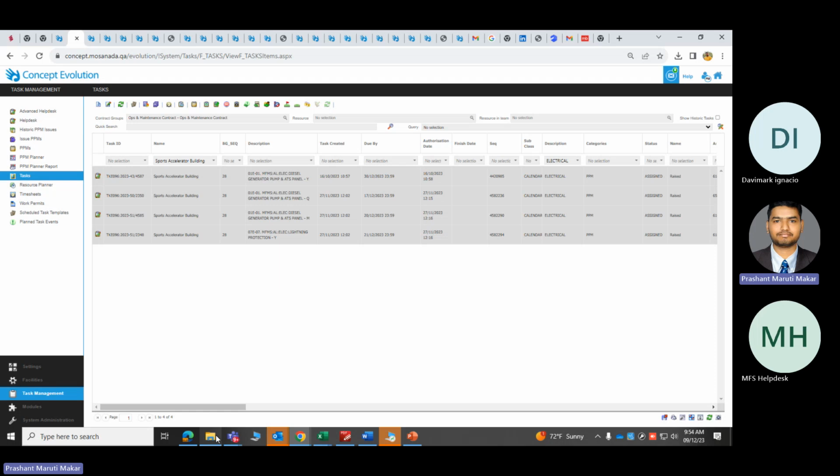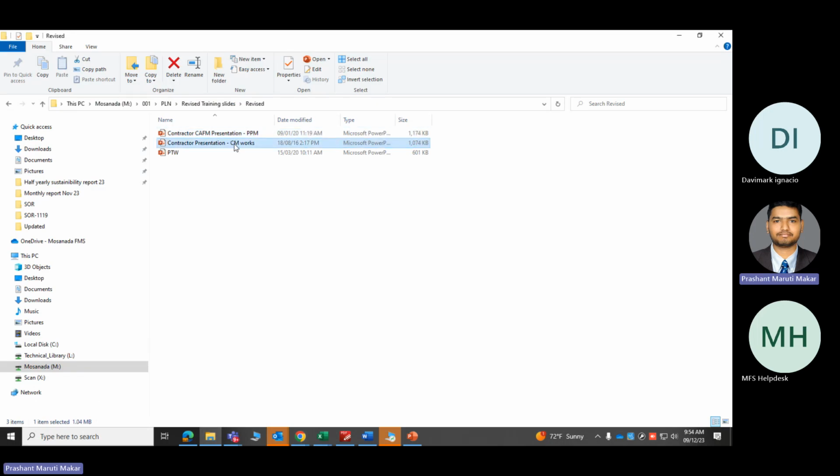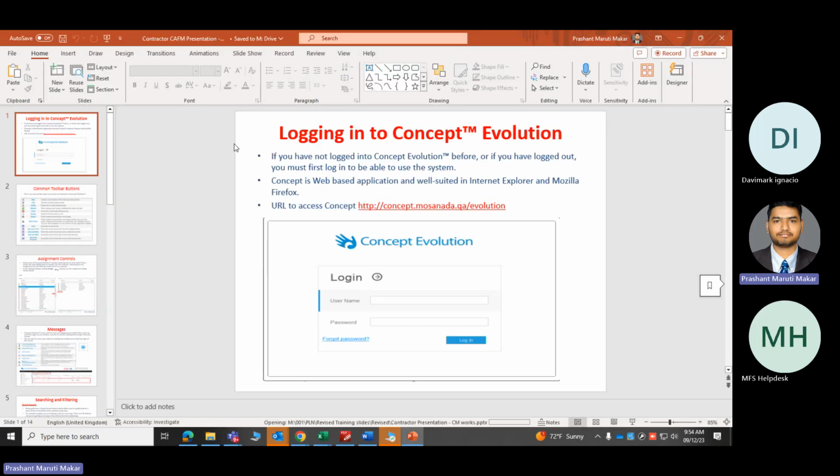So now we will see how to add this, and how to see the CM task.